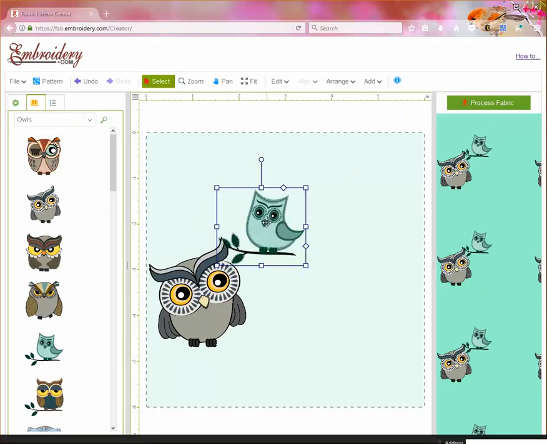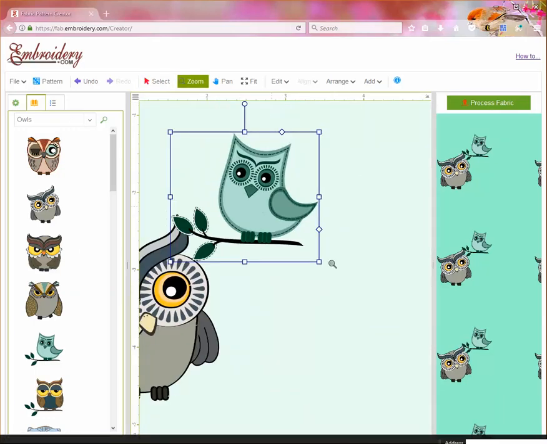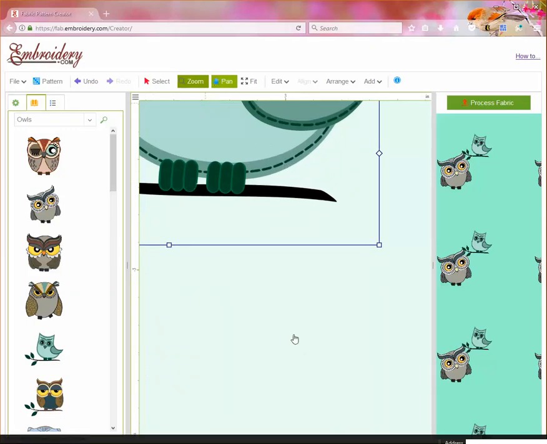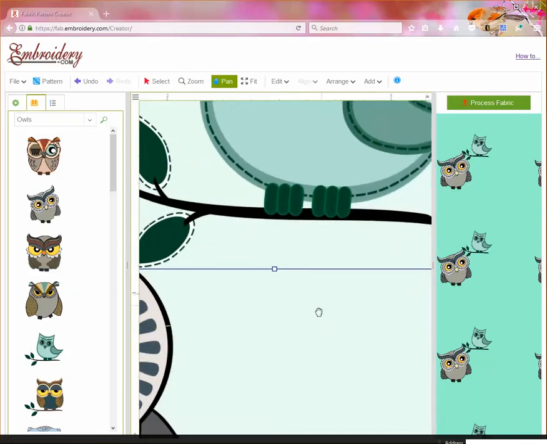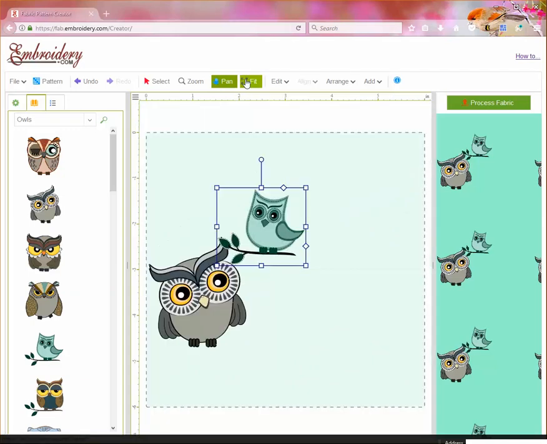To choose which element goes on the top or in the foreground, click the Arrange menu. The Zoom menu allows you to use the mouse wheel to scroll in and out. Once you've scrolled in, you can use the Pan button to drag the view. The Fit button returns the original view.